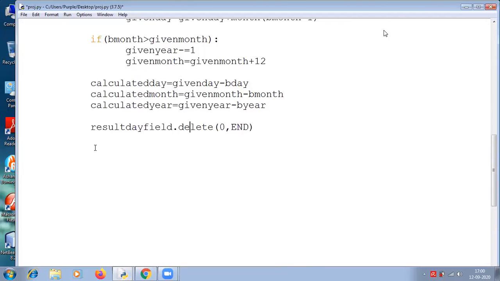So result day field dot insert. So what should we insert? We should insert the string version of the calculated day here. Okay, so result day field dot insert at the index 10. So we have to convert the calculated day to string. So string of calculated day.